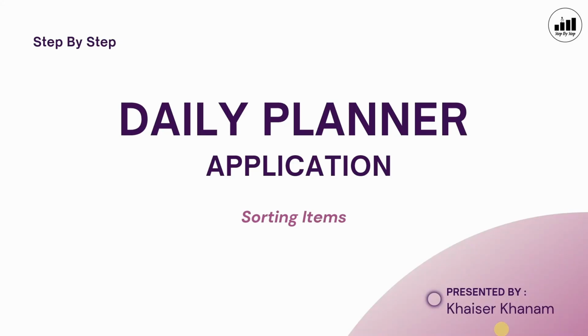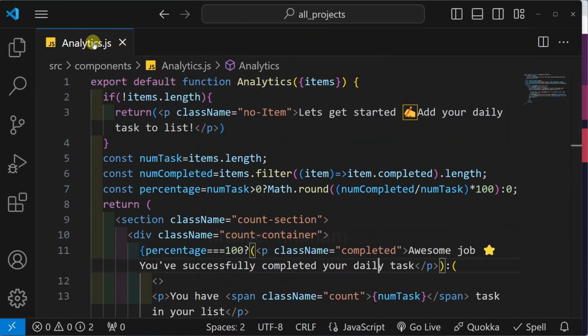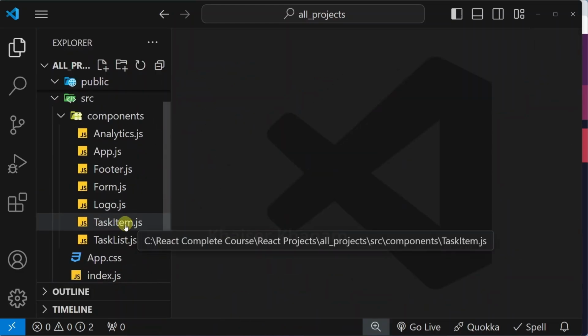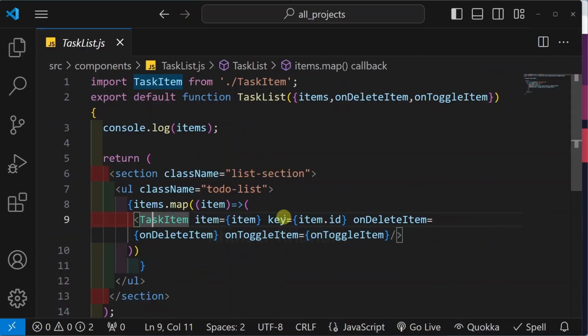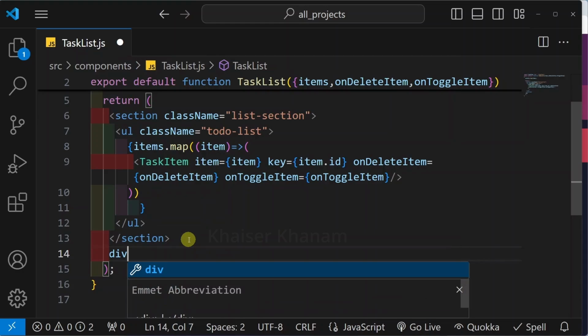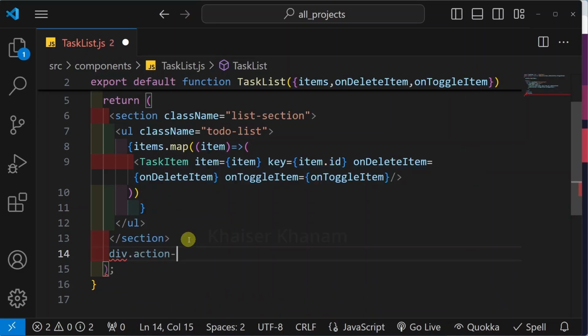Now we are going to work on sorting the items based on 3 criteria: based on default value, based on description, and based on completed status. Successfully, we have completed all the steps inside analytics.js. I will close it. I'm just going to open tasklist.js, and this is my entire section. Below this, I will be writing a div, and for this div, I will give the class as action section.